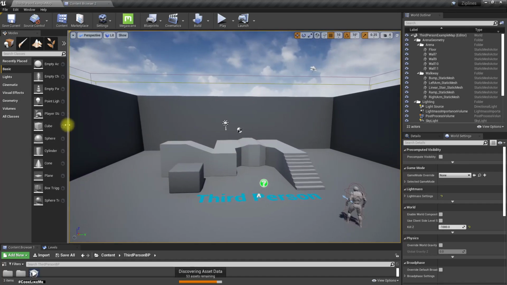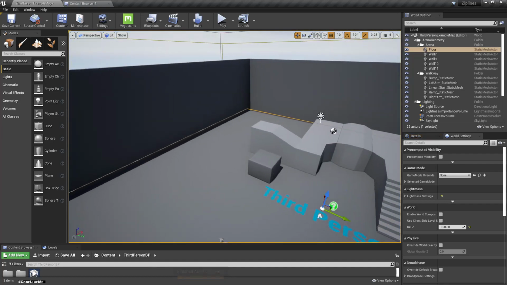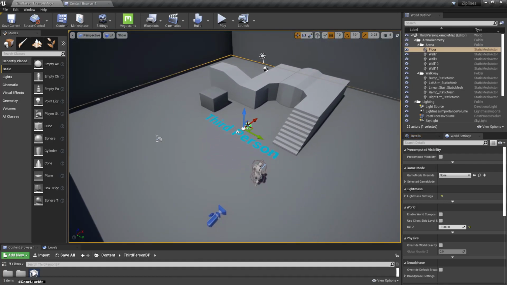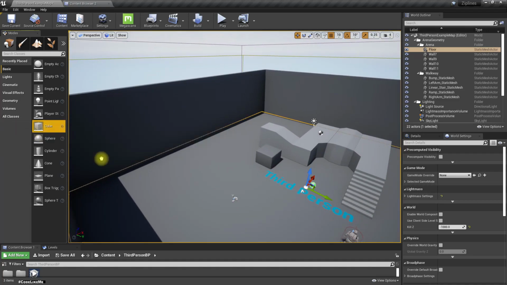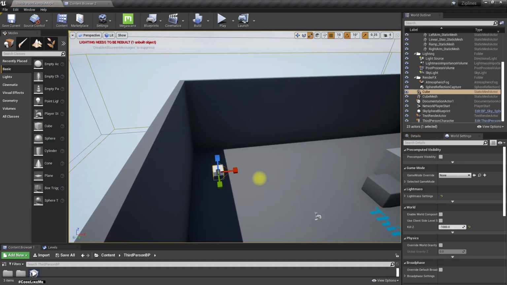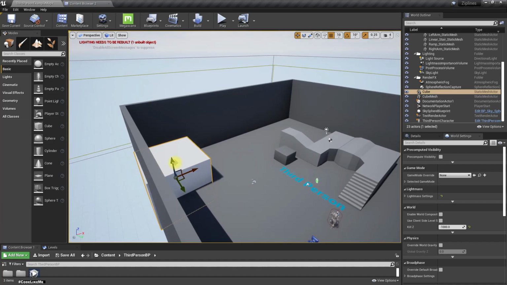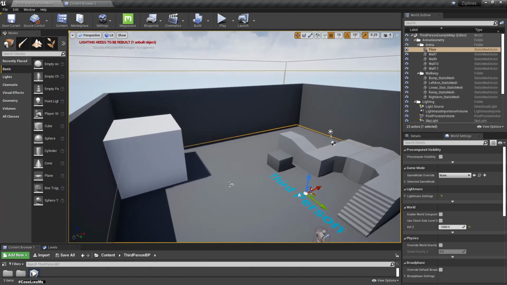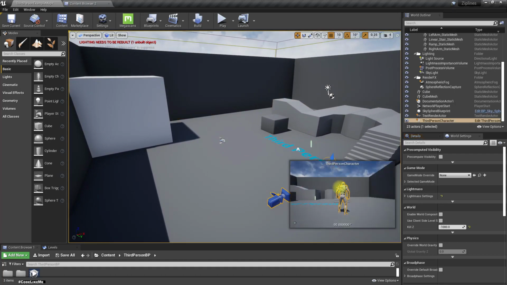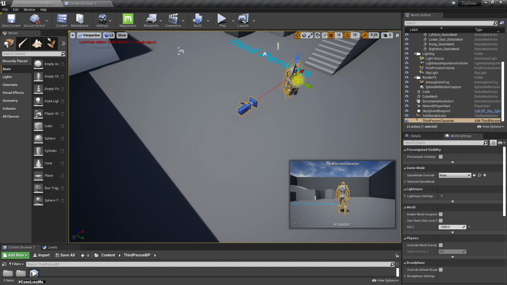Now let's create a place where we can actually use ziplines. So drag and drop a cube here like this, and let's place the character there.